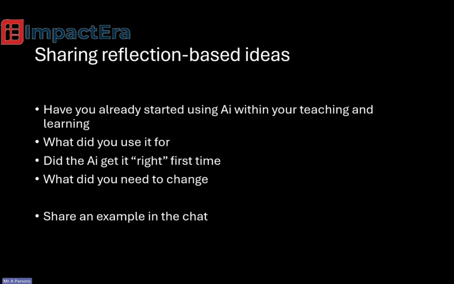So, what did you use it for? When you used that AI, especially that first time, what was it for? What made you dip your toe in the water with it? And did it get it right first time? If it didn't, what did you need to change? And that's that key thing. I go through this a lot with my students and myself: that iterative development of a prompt.